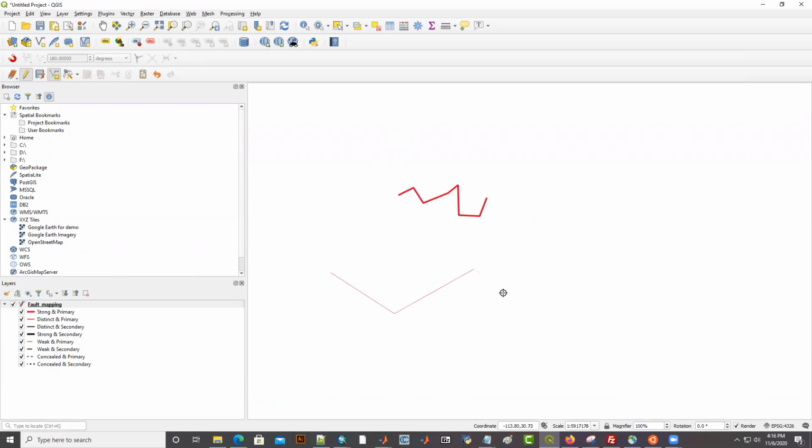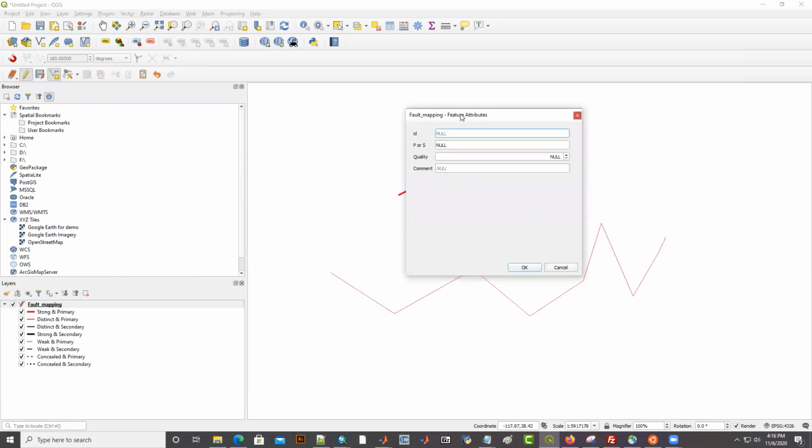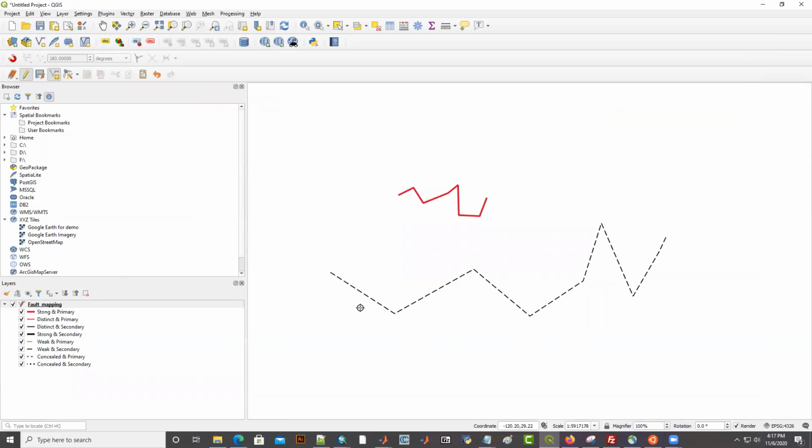Say let's draw another feature. We get this window again. This is a secondary fault, quality 3. We need to use the letter and the number. Then remember here, you can write a comment about the landform that you're mapping. Then you press OK. We get this different symbol, in this case a dashed black line, indicative of a secondary fault with this third quality or weak ranking. So that's how you use the symbology in QGIS.